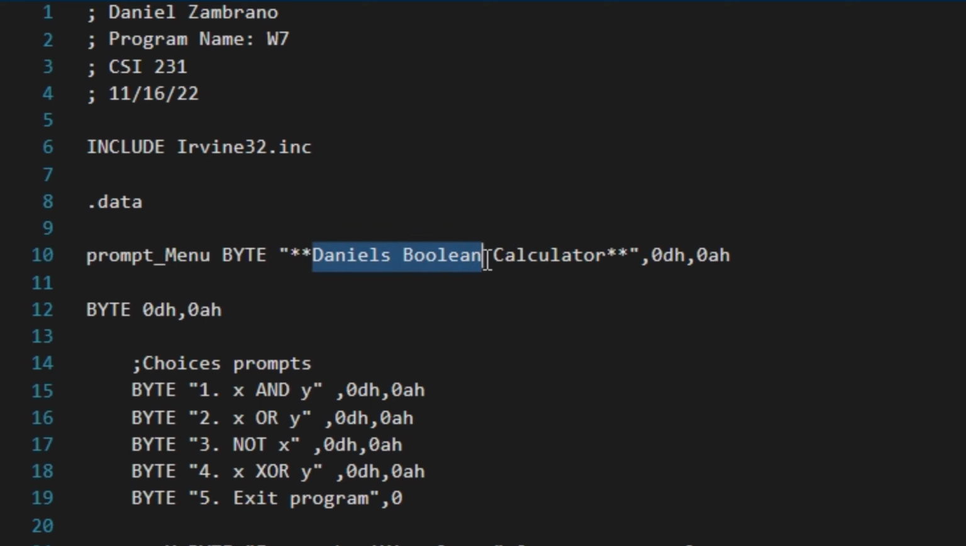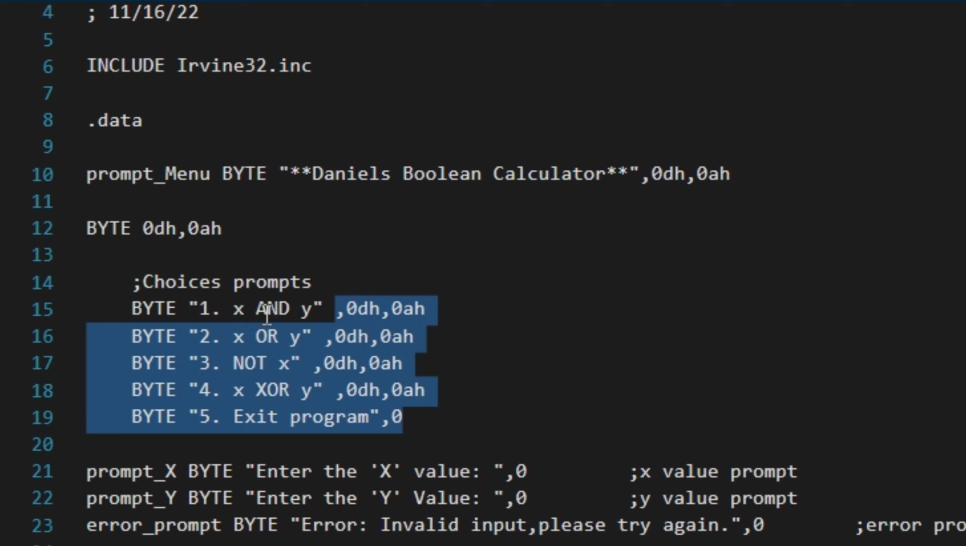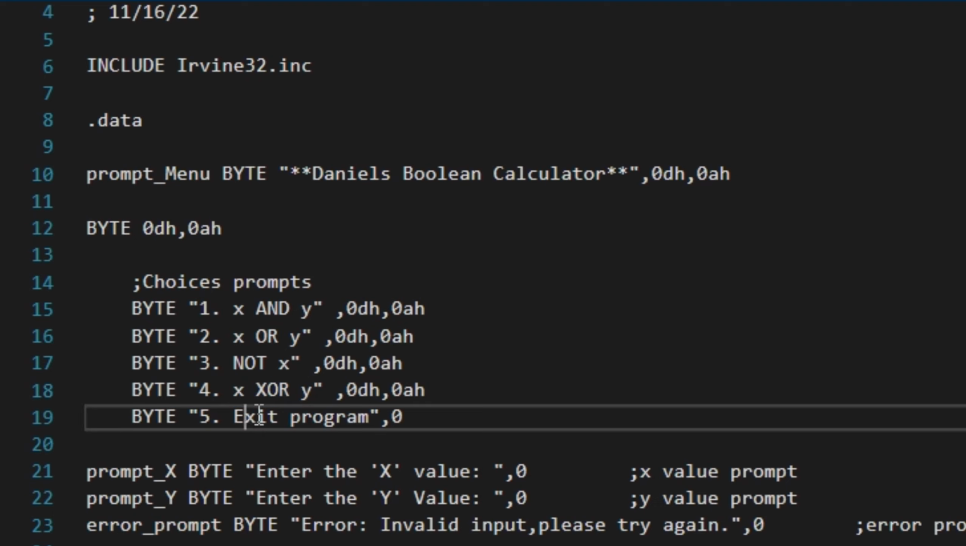This is Daniel's Boolean calculator. First things first, we have our prompt menu, just saying this is my Boolean calculator. And then we have our choices prompt. Our first choice is X and Y. Second choice, X or Y. Third choice, not X. Fourth, X XOR Y. Fifth choice, exit program.